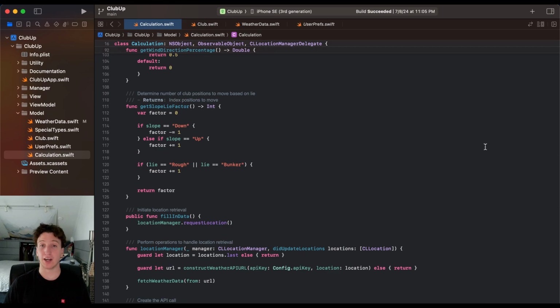GetSlopeLieFactor method is not included in the calculation formula, but it is important in recommending which club to hit. Determining the effect on distance different lies have is variable, but there exist general rules for clubbing up or clubbing down depending on the condition of the lie.